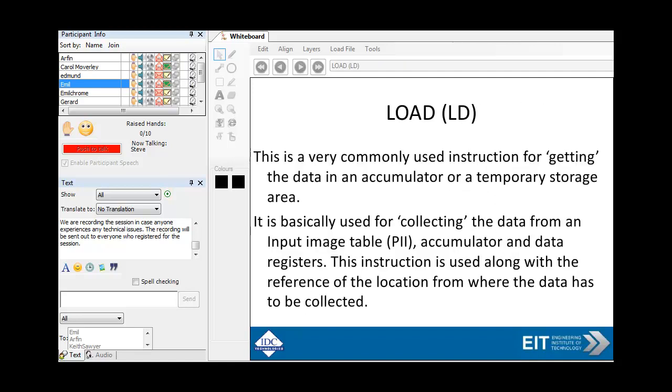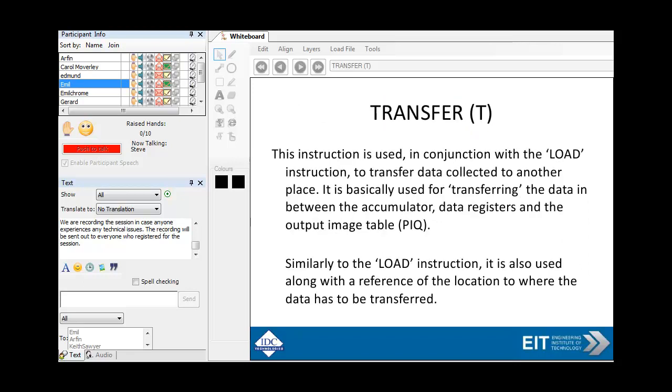Data is the other thing. You're often going to work with data, and so we've just been speaking about single bits, but you can also work with registers.